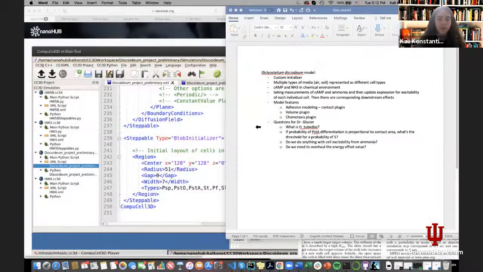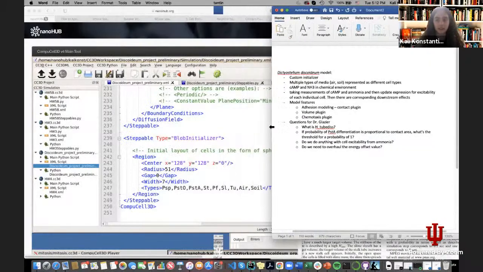All right, so my goal for this week was to basically create a skeleton model for Dictyostelium discoideum. It's not completely finished yet because I need to first make a custom initializer for this particular problem. So right now I just have a blob as a placeholder. And I still need to implement the chemotaxis, which hopefully when we're discussing diffusion fields today, that can be of some help. So I'm looking forward to that.